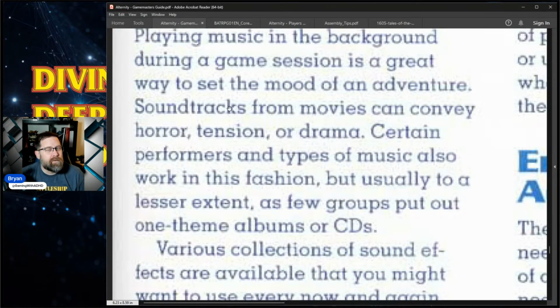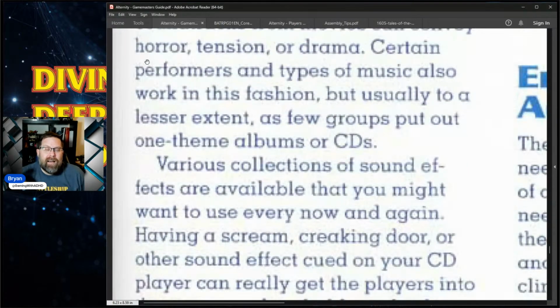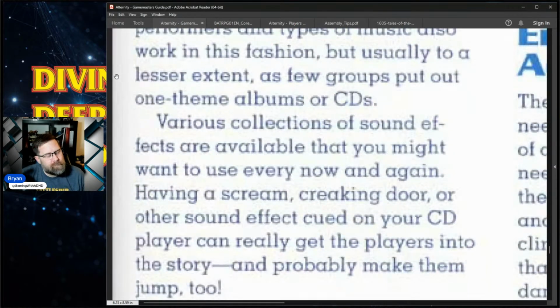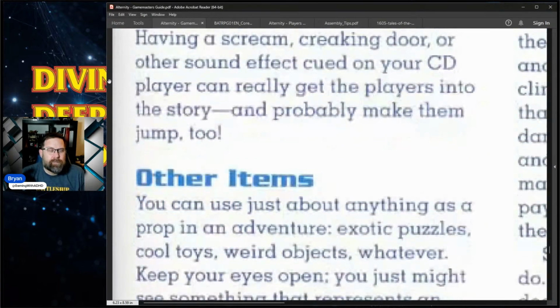It is the 21st century. It is not 1998 anymore. There are options if you want them. I don't, but that's just me. Various collections of sound effects are available that you might want to use every now and again. Having a scream, creaking door, or other sound effect cued on your CD player, showing its age, can really get the players into the story and probably make them jump too.